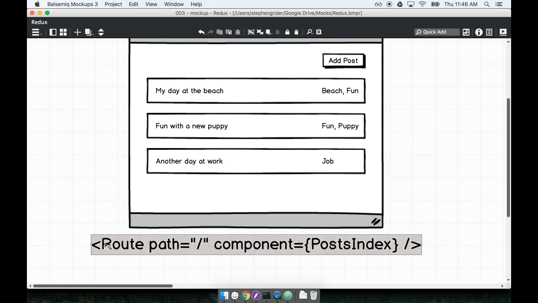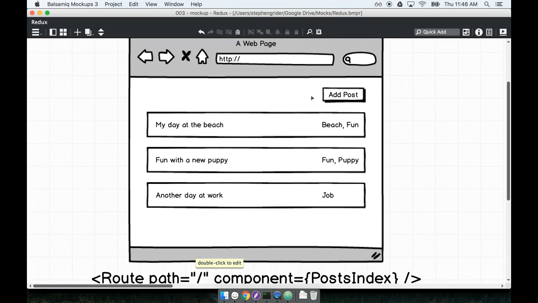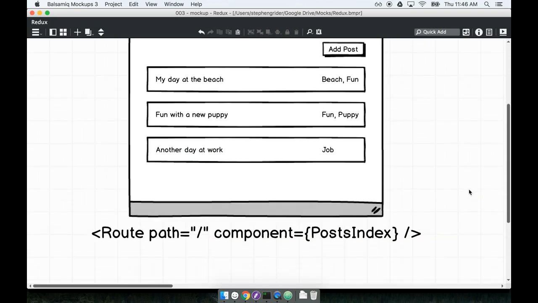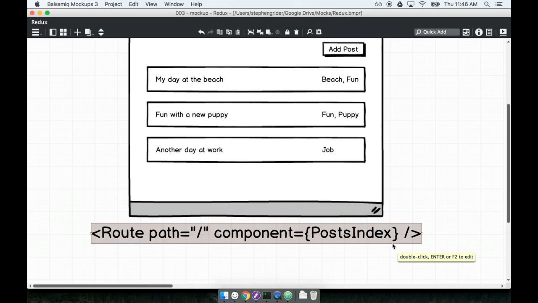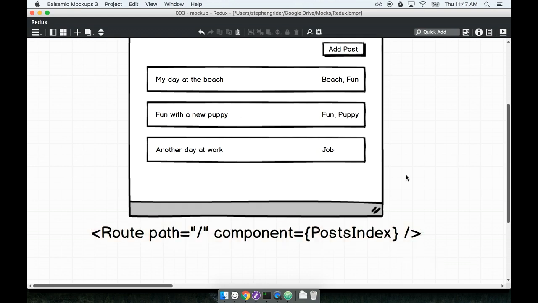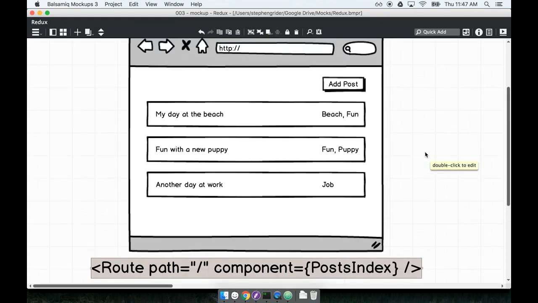So we might place a route component that has a path of just / by itself, and then a component called something like posts index. And that will be responsible for fetching a list of posts and showing them all to the user. So I think that this will very likely be one route that we add inside of our application. Maybe the first route that we show to the user when they visit our page. Let's now check out the other two pages and think about the different route components that we'll create for those.